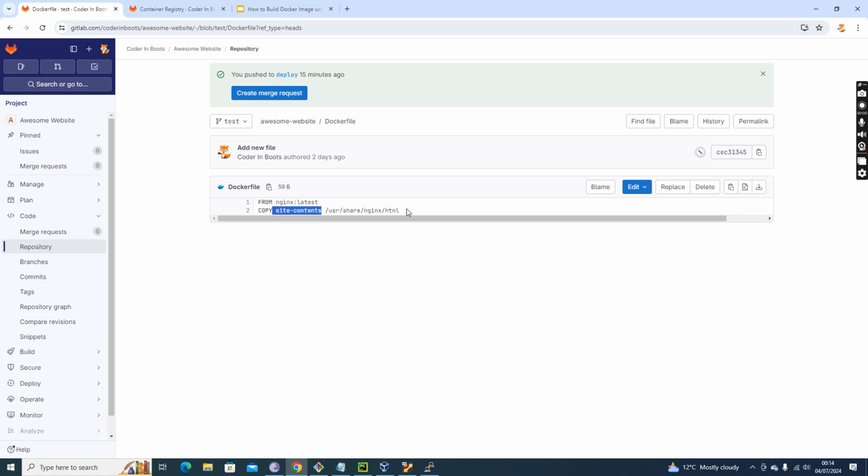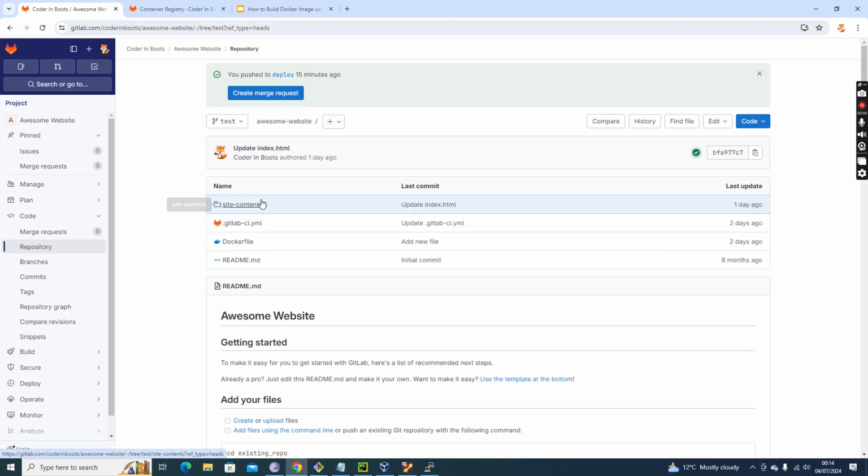So once we copy this to the document root of Nginx, what will happen? It will be within the document root. Once this particular container starts, the website will get rendered. Okay, so on the default port you will see the contents of this website.